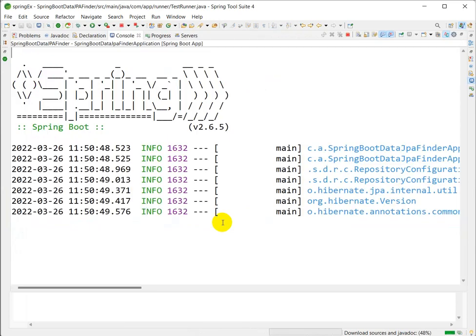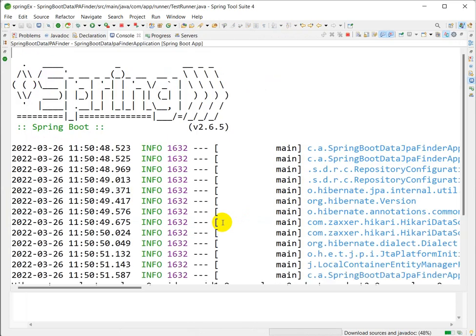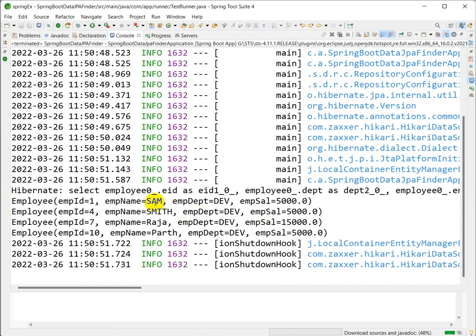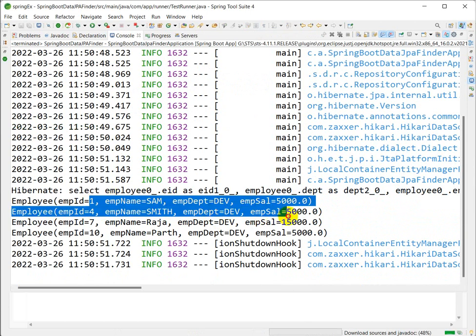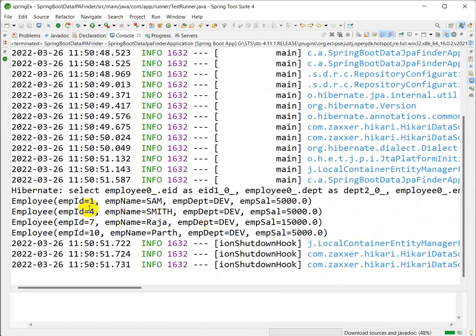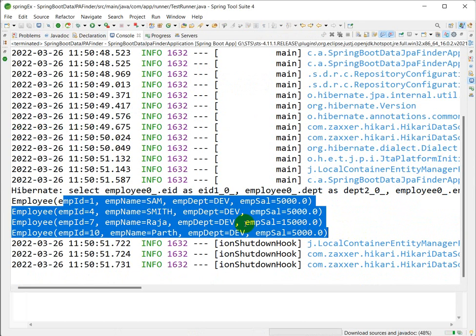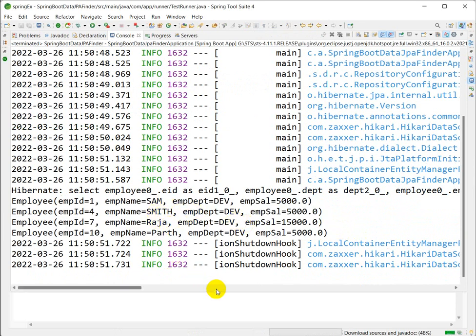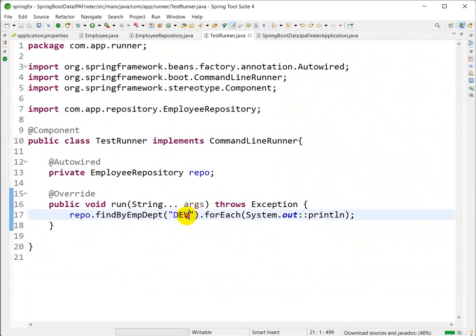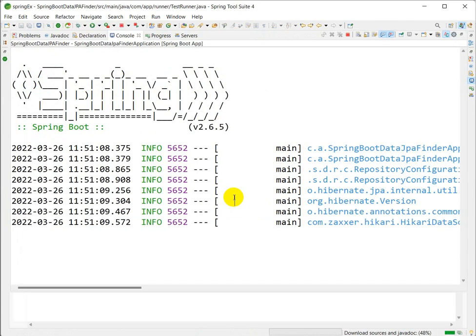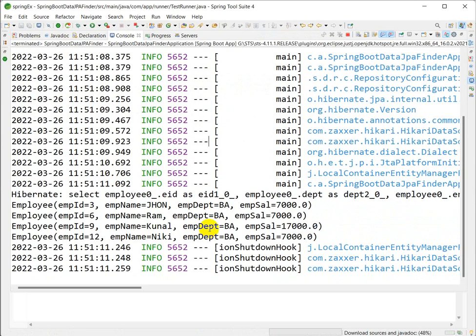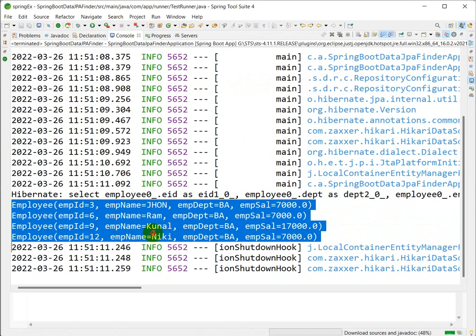So press Ctrl F11, this will be executed. Now let us see. Here we can see there are 4 employees in the dev department, and you can see the records coming: Sam, Smith, Rajan, Parth. Similarly, if you want BA, let's save this, press Ctrl F11, then we should get the employees present in the department BA. Here you can see 3, 6, 9, 12: John, Ram, Kunal and Nikki.